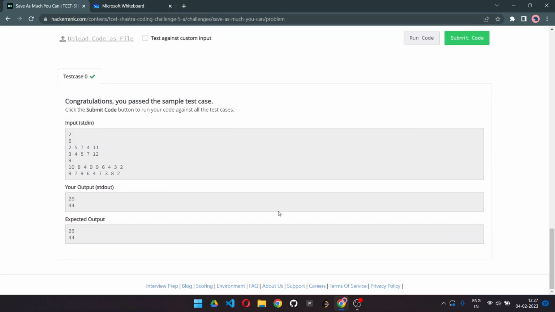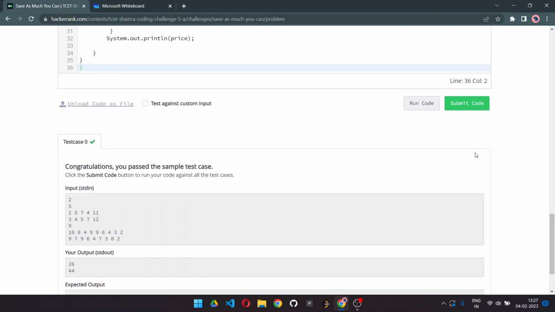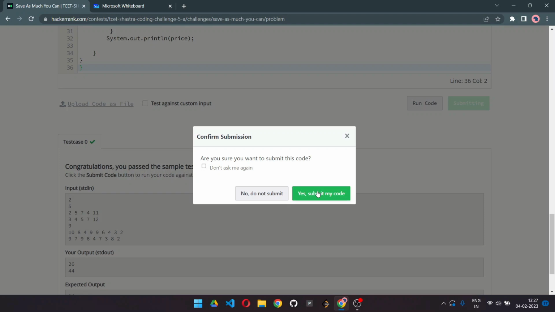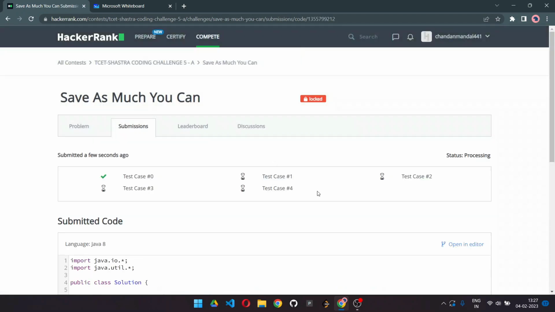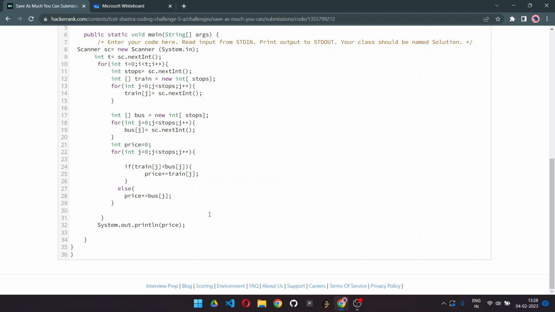So here we have been able to pass our test case 0. So let's try to submit our code. So here we can see we have successfully submitted and cleared all our test cases. And talking about the time complexity for this logic, we have only used a single loop to iterate over both the arrays. So the time complexity will be O of n.